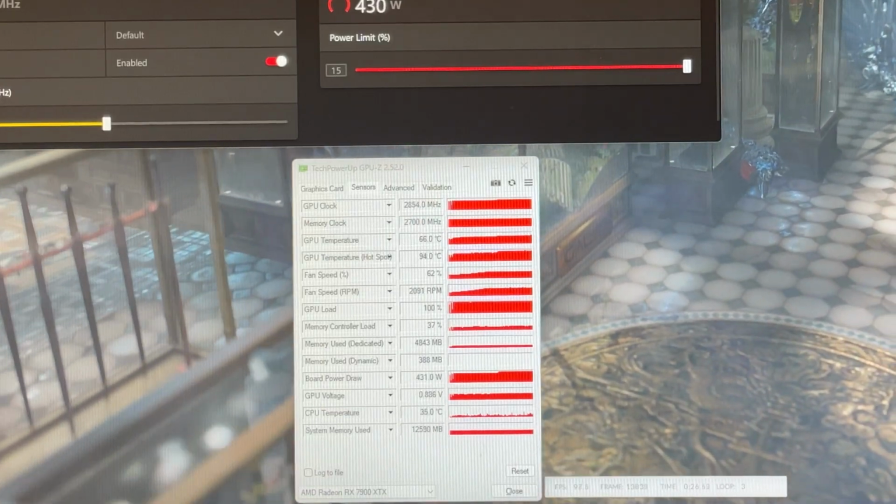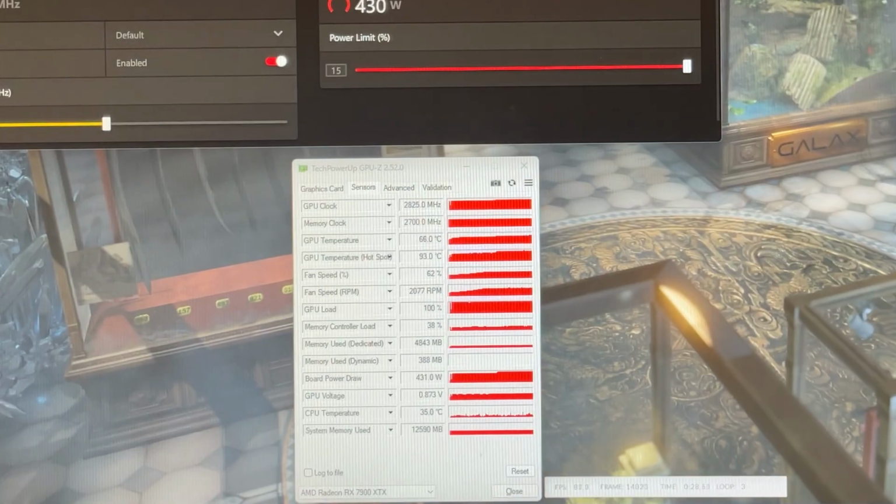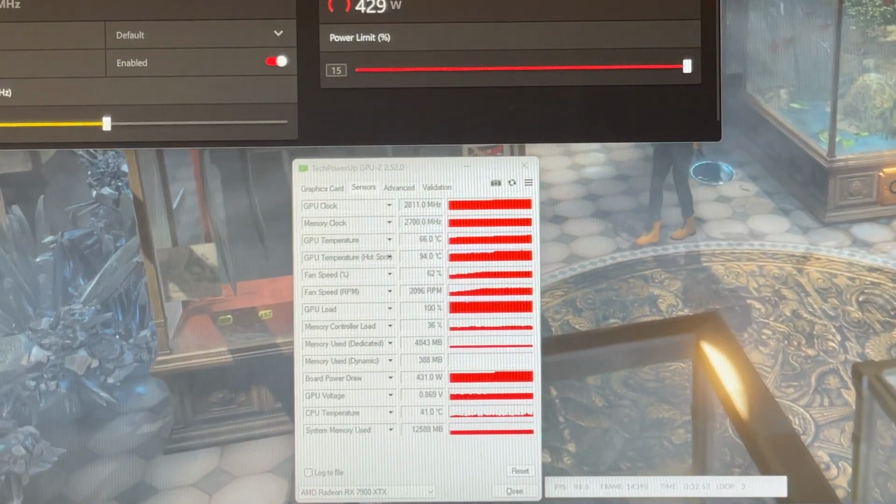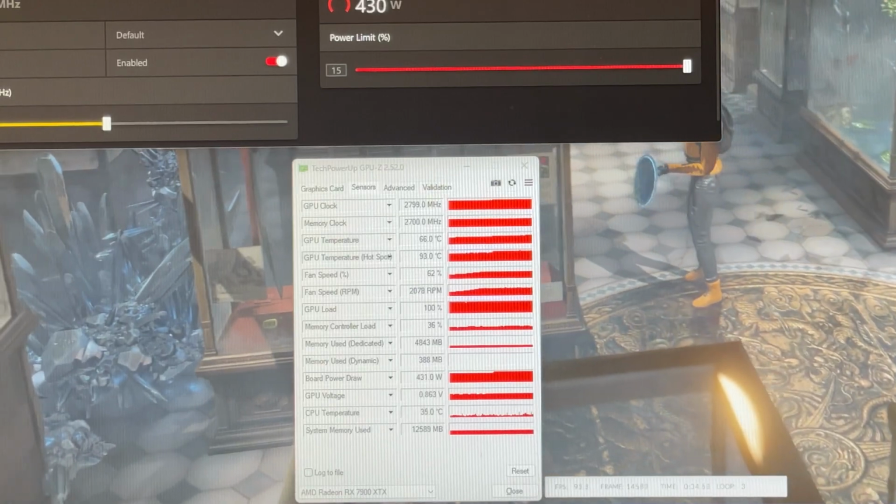This is why the card does not get that noisy, and the temps will still be around 68°C on the GPU. But how does this translate into actual gaming performance?